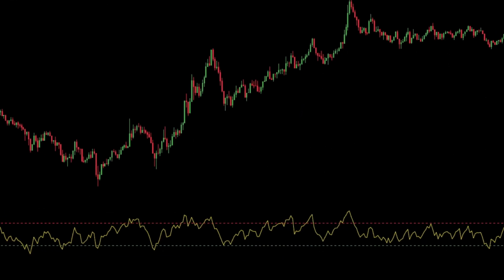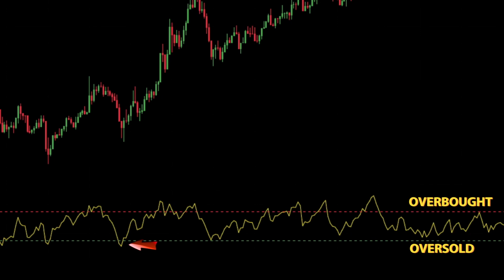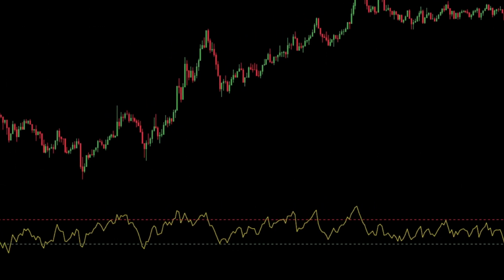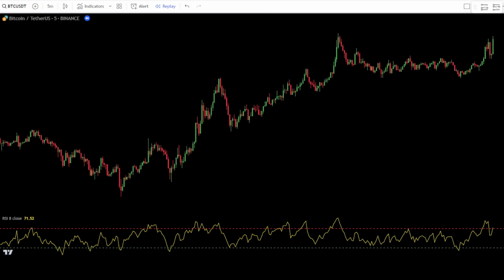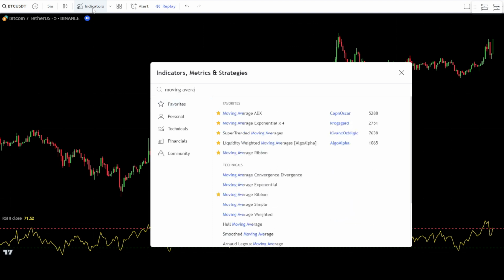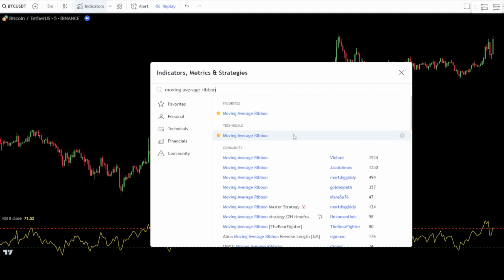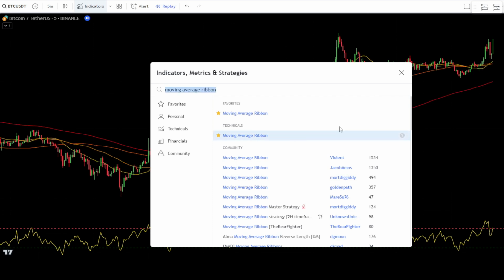This RSI indicator will be used to see if the price is too low or too high. If the RSI signal line enters the oversold area, you will prepare to place a buy order. On the other hand, if the RSI signal line enters the overbought area, you will focus on placing a sell order. Now, add the second indicator that will be used as a trend guide in the market. Go to the Search Indicator tab and type in Moving Average ribbon. Select the default Moving Average ribbon from TradingView.